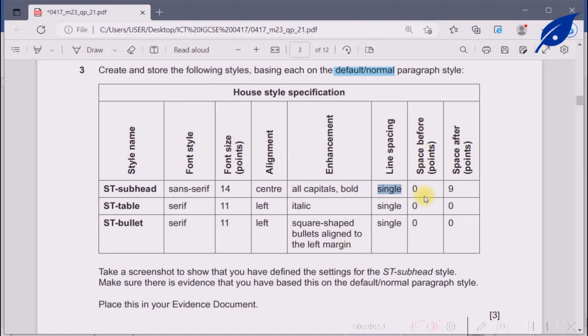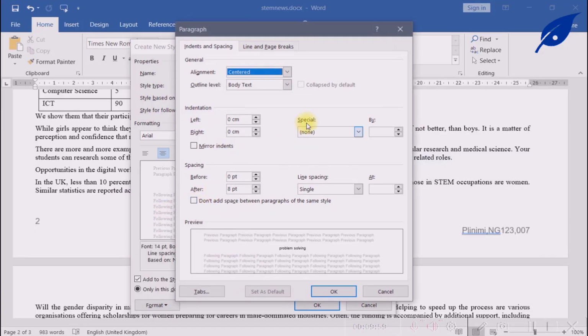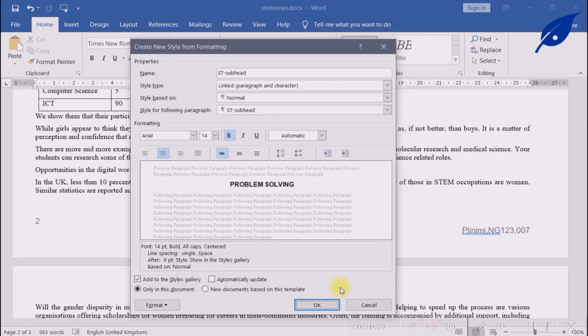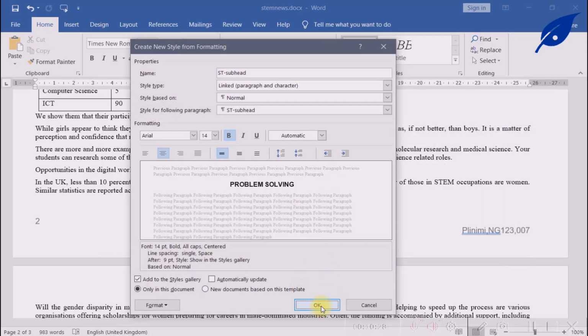Then space before 0 and after 9. Then we'll move to format, paragraph, line, spacing before 0, spacing after, we have 9. I'll click OK. So that's the last set of things that we'll do for the ST subhead. So that's for this. We're done with this. Then we will move to the next one. Click OK.